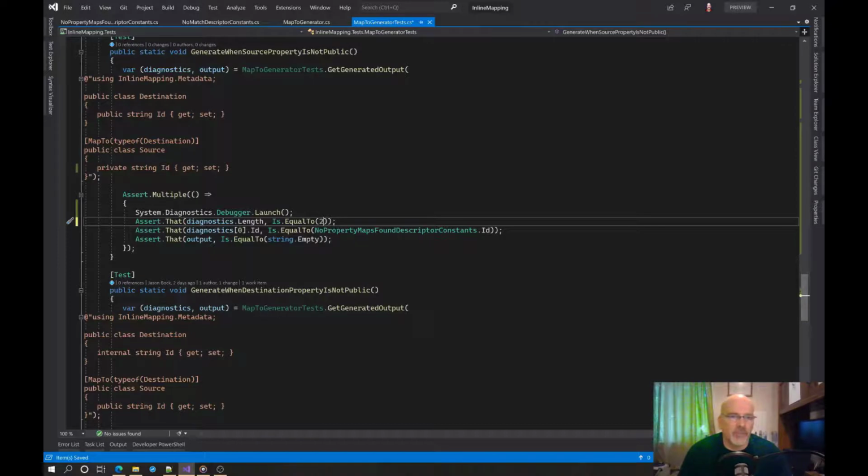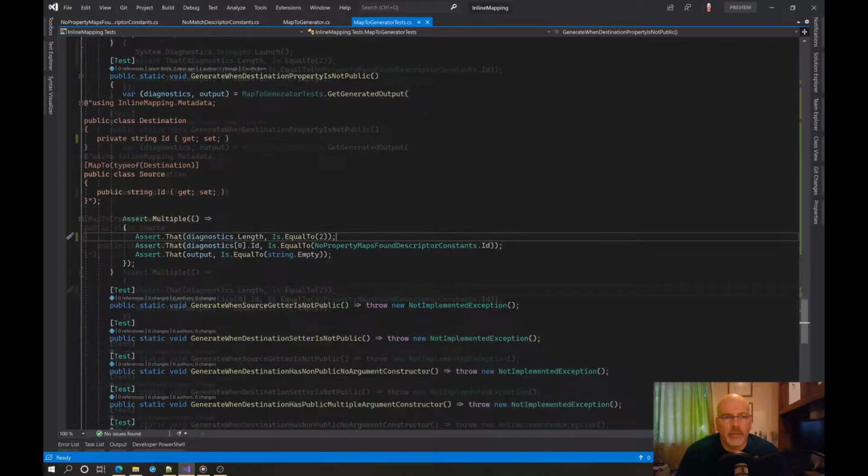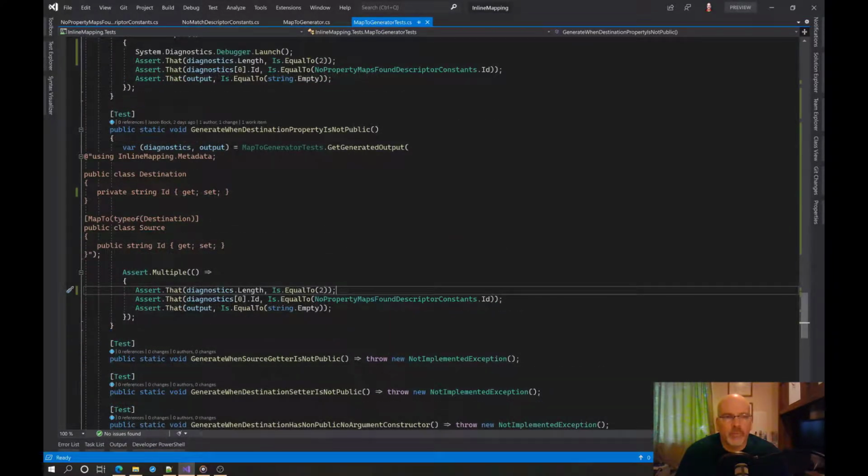I don't want to change that too, because that's going to have the same problem. Private string. We should see 2 here. I don't really care about the order of them. What I should see though is I should see 1.